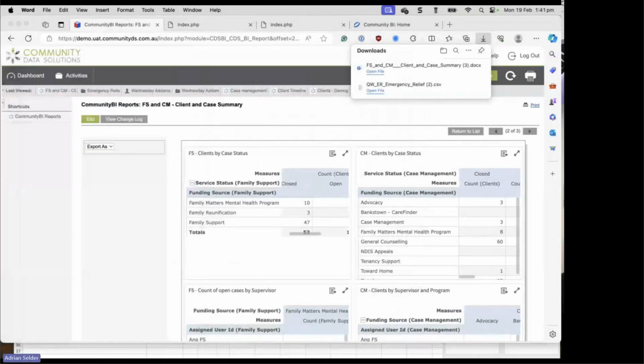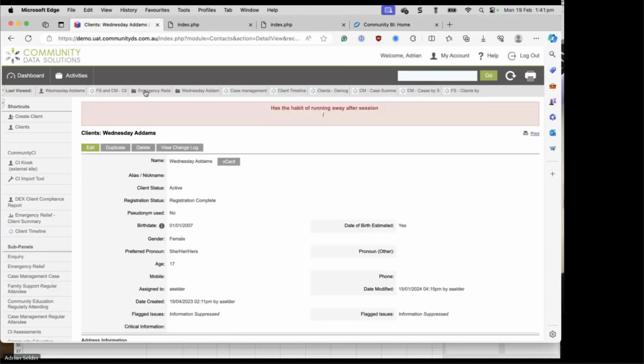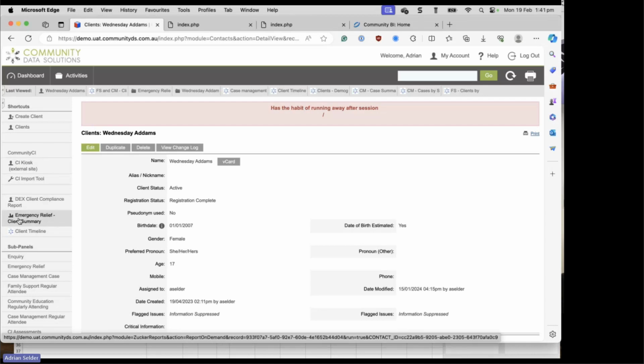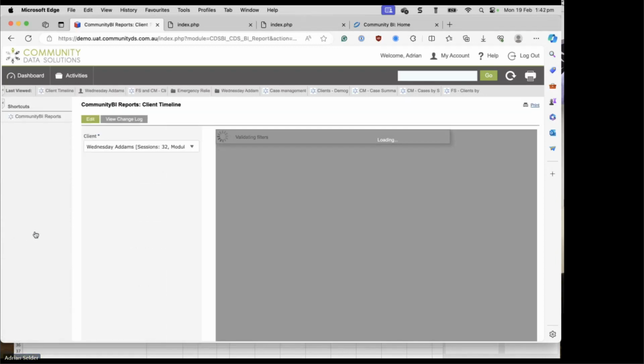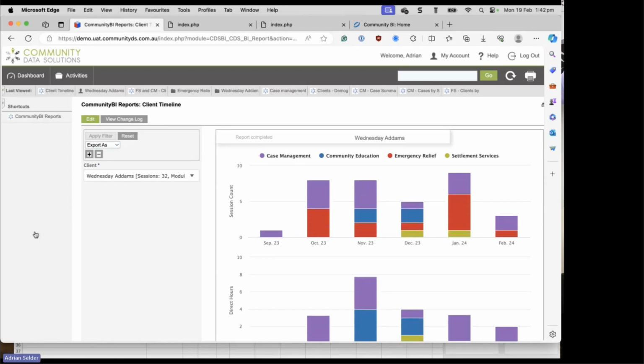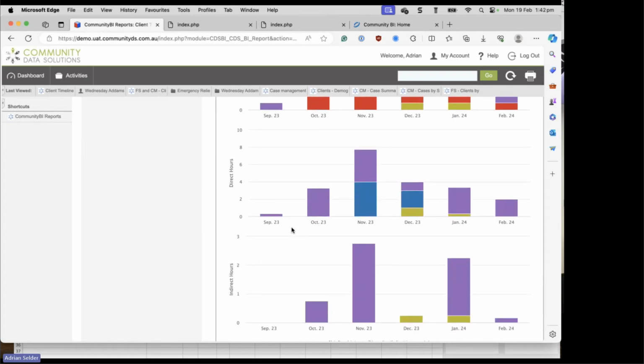The other cool thing about CommunityBI is that these can be embedded as well. So if I click on Wednesday Addams, as you can see here, I've got the emergency relief summary, which is our in-demand reports, but I've also got this BI logo here for client timeline. This is how the embedded reports work. It will pick up the client's information, it will know what client I was searching for, and it will be able to pull together that report for me. So I can create a one-pager of knowing how many sessions I've had and how many hours I've spent with that particular client, for example.